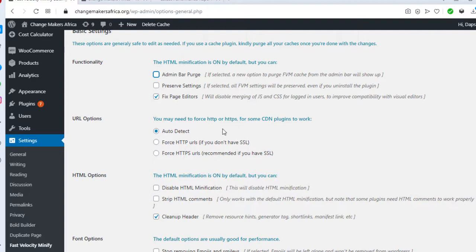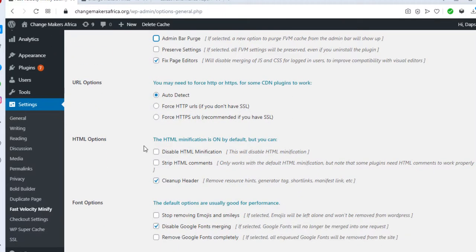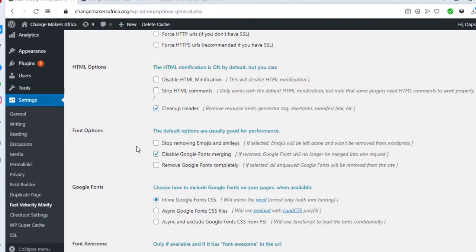You can auto detect if your website is using HTTPS or HTTP, but if you know you're perpetually on HTTPS, then you can just indicate HTTPS. You can see you can force HTTPS URL. That is recommended if you have an SSL. I have an SSL here, but I can still leave it at auto detect. It's not really a big deal. Pretty much all these settings here, I love to leave them the way they are. You really do not have to mess with a lot of things. If you're using Google Fonts, this is something you have to check.